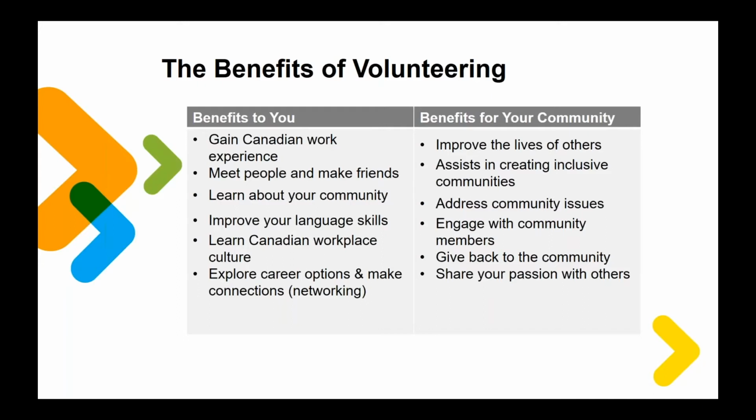The benefits of volunteering for your new community are that your community can benefit from your talents, your skills, and perspectives. You can improve the lives of your neighbors and community members. You can improve the environment in which you live. You can share your experiences and culture with those around you. You can address community issues or needs. You can also join neighbors in creating a more inclusive community through engagement and participation.